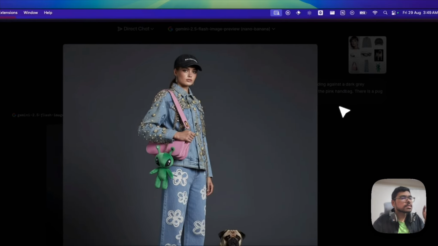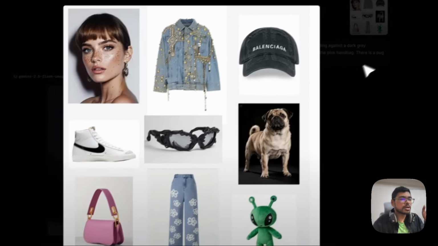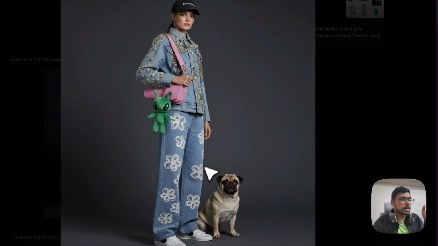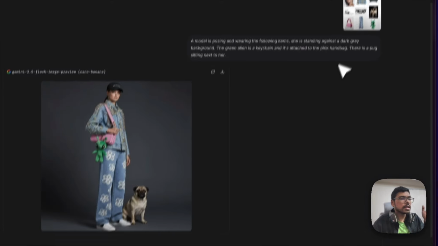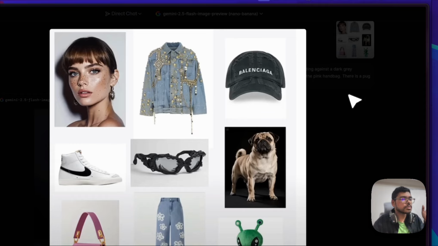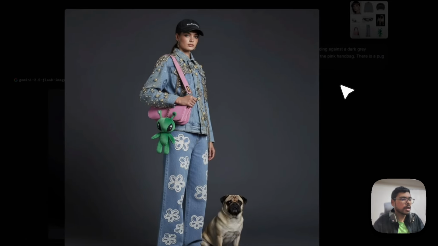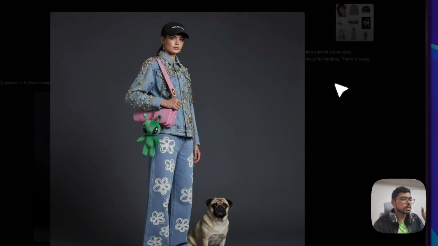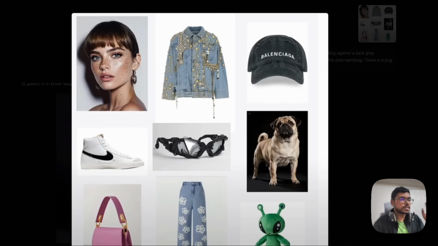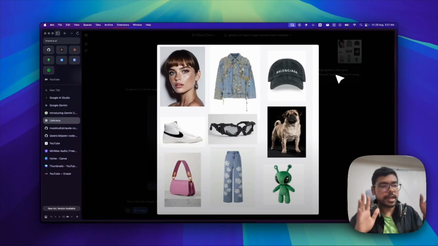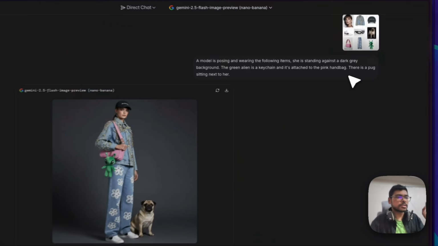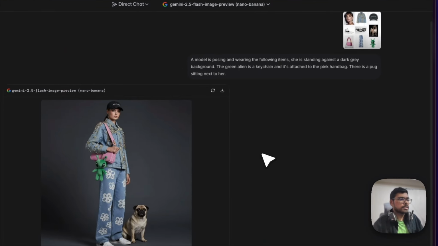The face looks different, but all the other things look good to me. I can't see the glasses either, but it's totally fine. I much appreciate this response. You have the ability to combine all these images, and that opens a lot of gates for marketing and all those things. I really appreciate these responses.